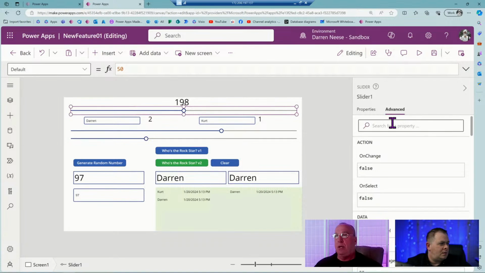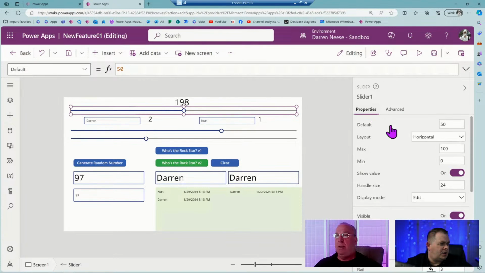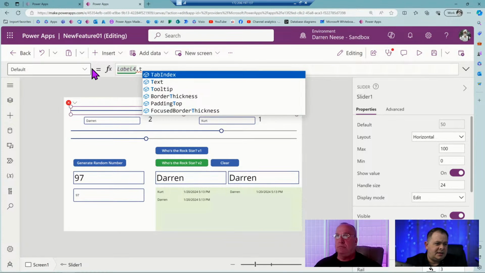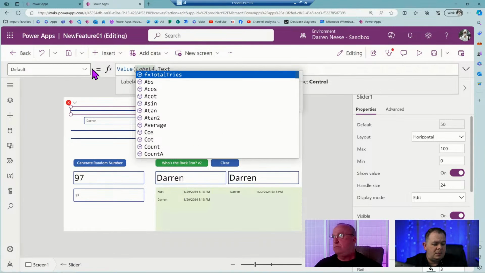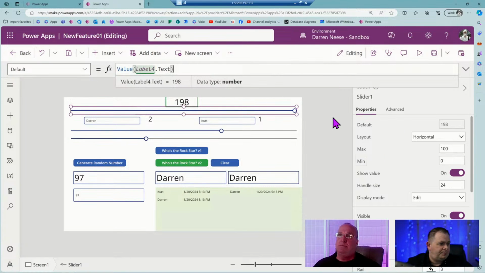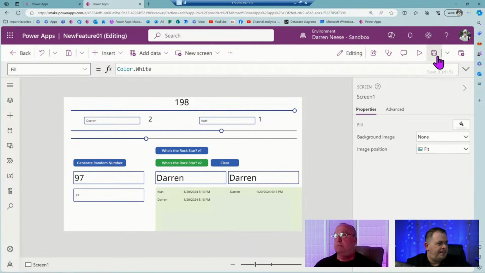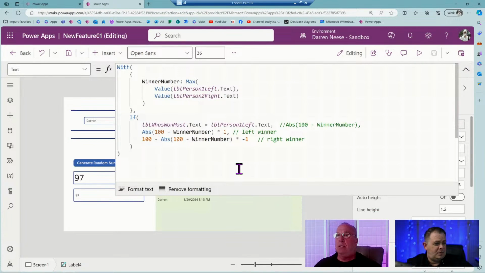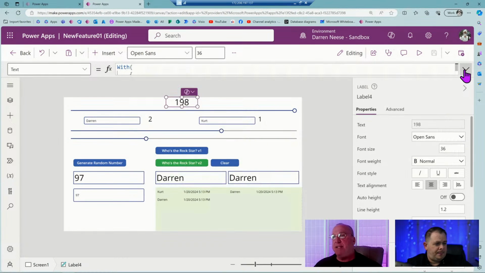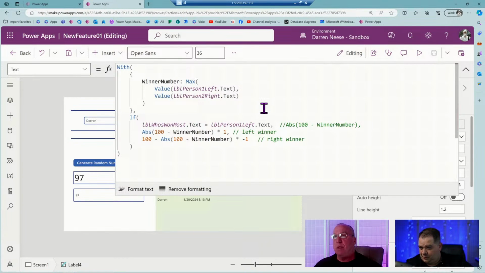Okay. So I'm going to go over here to default and I'm going to put this in there, dot text. Of course, we need to make it a value. Okay. So we've got 198. Yeah, it shouldn't be that. Okay.